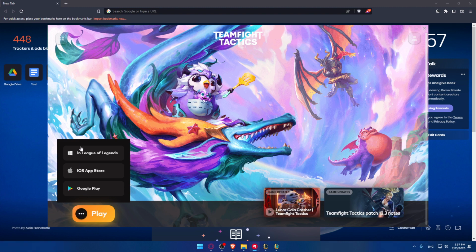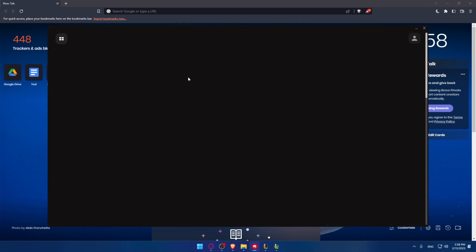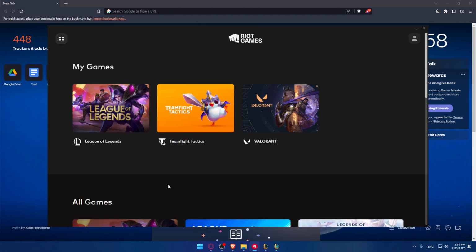Then you can install it through League of Legends if you want to play on PC, through the App Store if you want to play it on your iPhone, or through Google Play if you want to play it on your Android. Once it's downloaded, just go to the top. Then they will ask you to log in to your account.